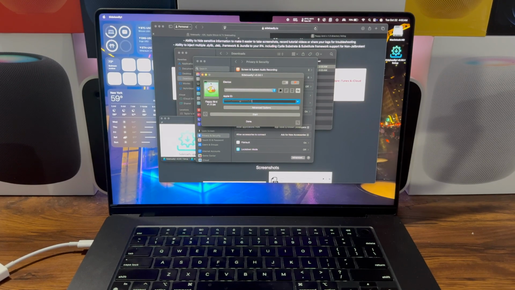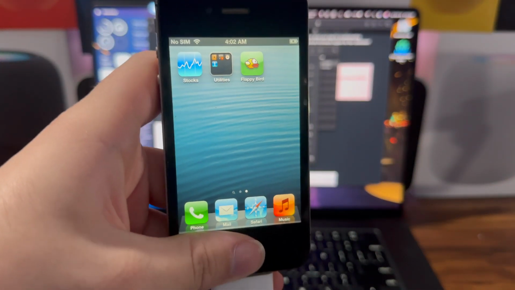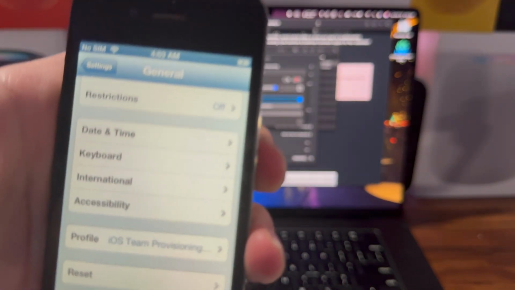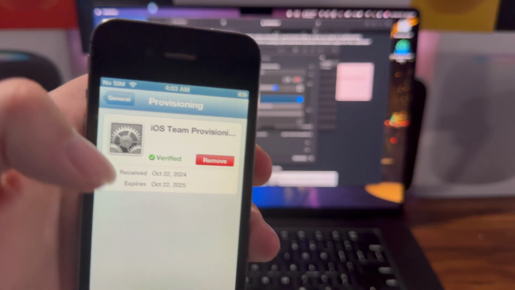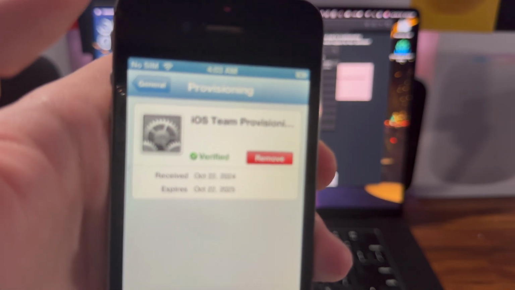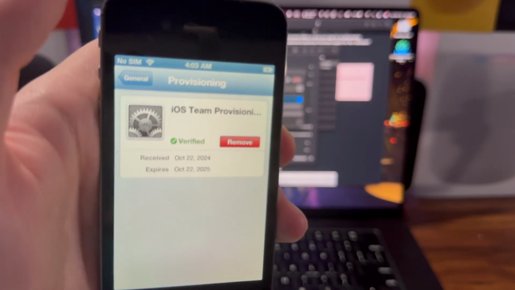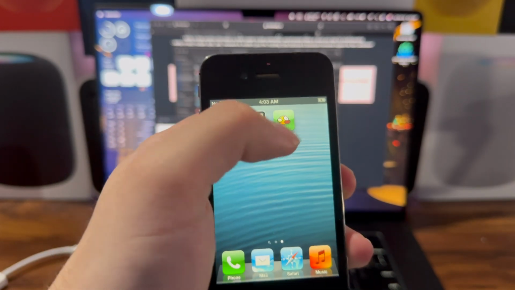Now, checking on the iPhone here, as you see, I just opened the phone and there's the Flappy Bird app. You may need to go into settings, general, and then profiles and device management and make sure you verify this. But as you see, the certificate is for a year, so you don't have to re-sideload it for an entire year, which is nice. All right, back on the home screen now, let's play some Flappy Bird.